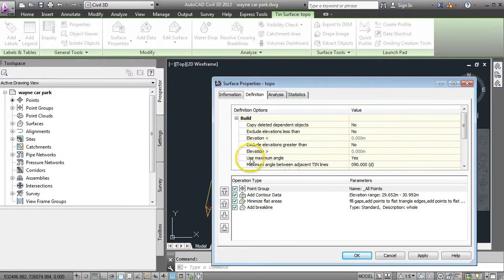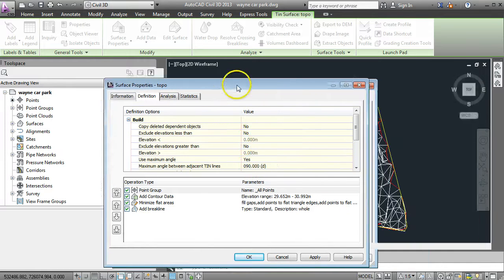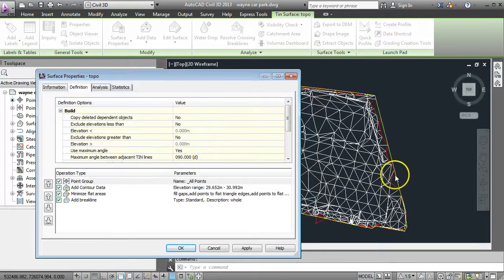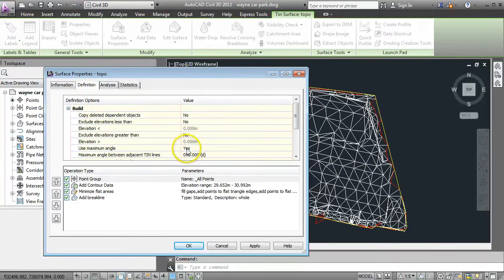And what we're looking for here is the Use Maximum Angle option for the triangles. So at the moment it's set to yes and it's set to 90 degrees. In other words, it won't allow you to go beyond a 90 degree angle, and that is what is restricting some of these triangles in here. So what you need to do is either change that to yes and increase the angle, or maybe a simpler way is just change that to no for now and go okay.